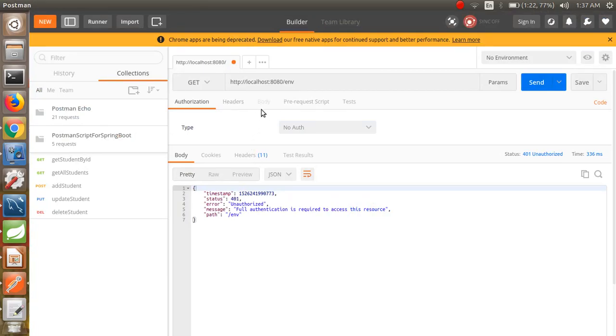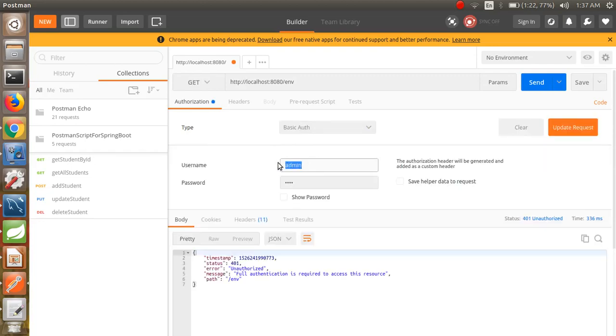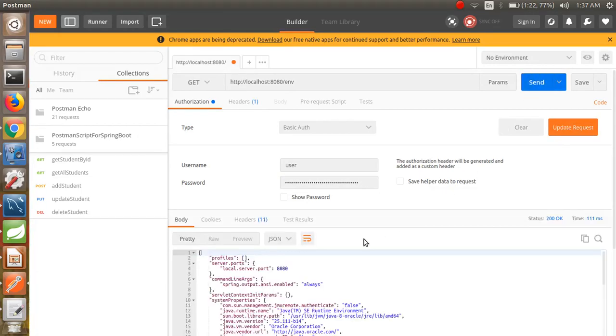Now click on authorization and the type would be basic auth. The default username is user, and paste the password. Click on update request. Now click on send. See guys, again with this auto-generated password and the username user, we are able to access this env endpoint. So this is password protected.